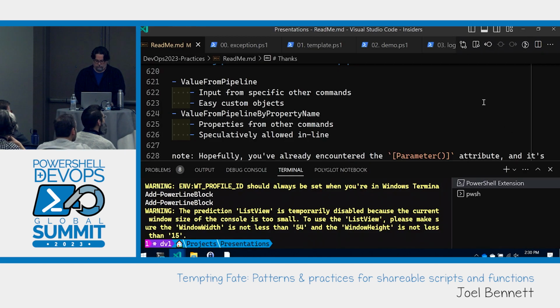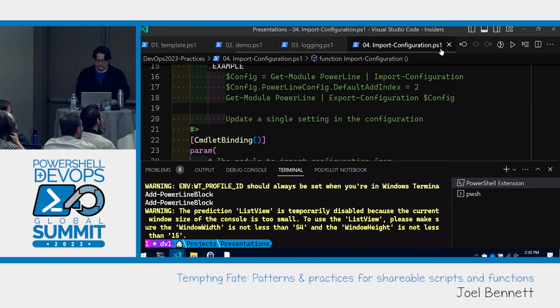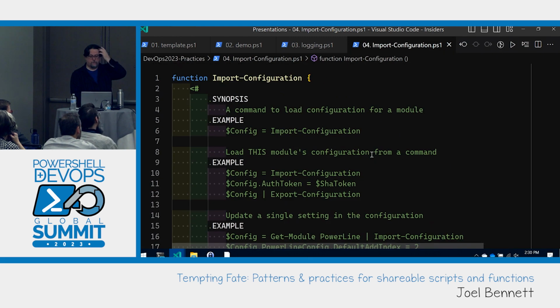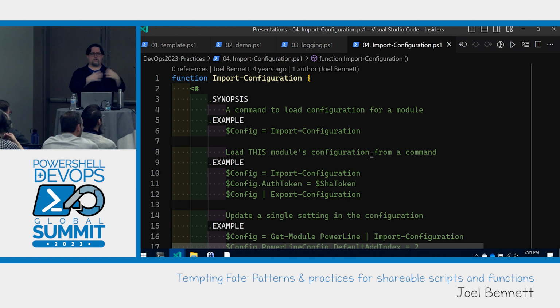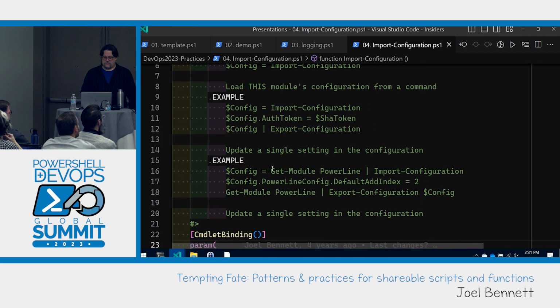All right, so this one. I'm going to close that. This is Import-Configuration. This is actually a function that is in my configuration module. It's intended to be called inside another module, or from outside if you're trying to figure out what the configuration is for a module that supports this configuration concept. Right now, I've written some examples about how I think it would be used. And you notice this example here.